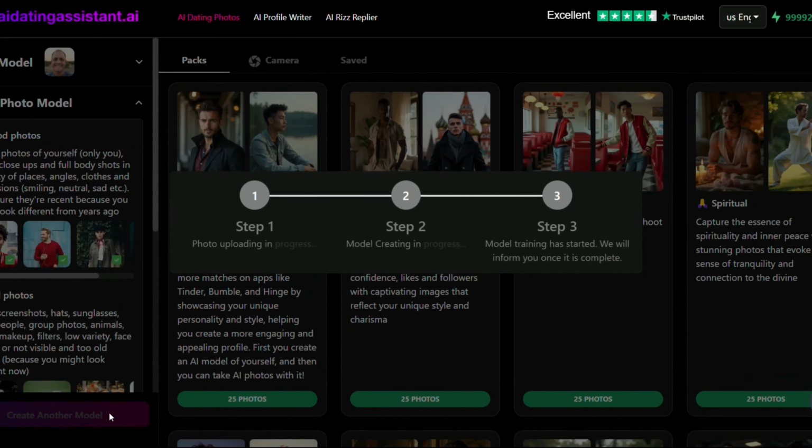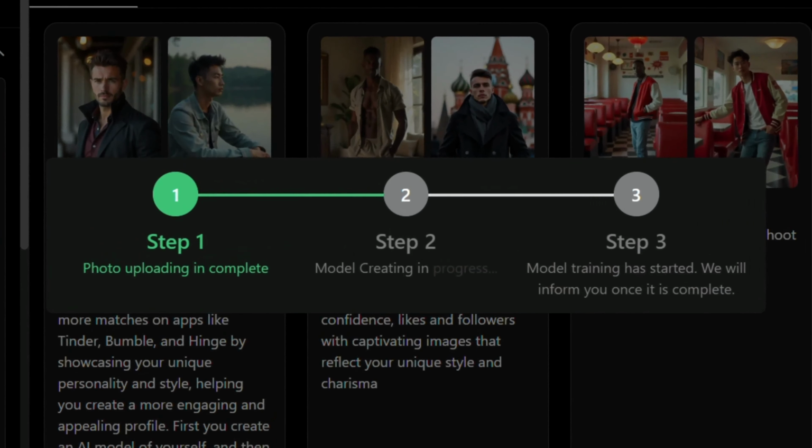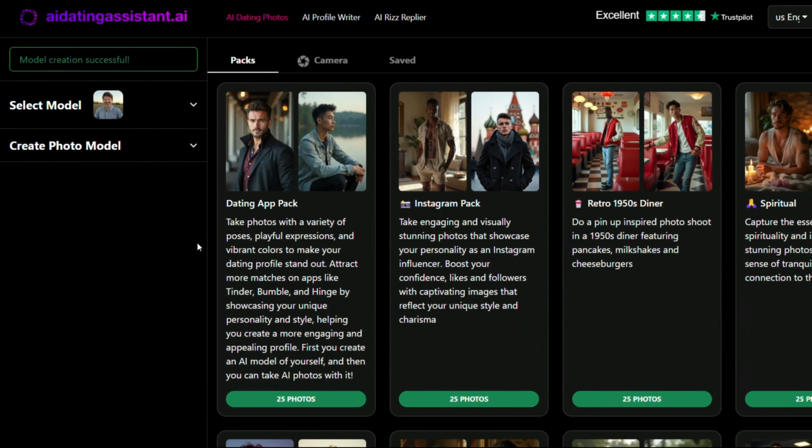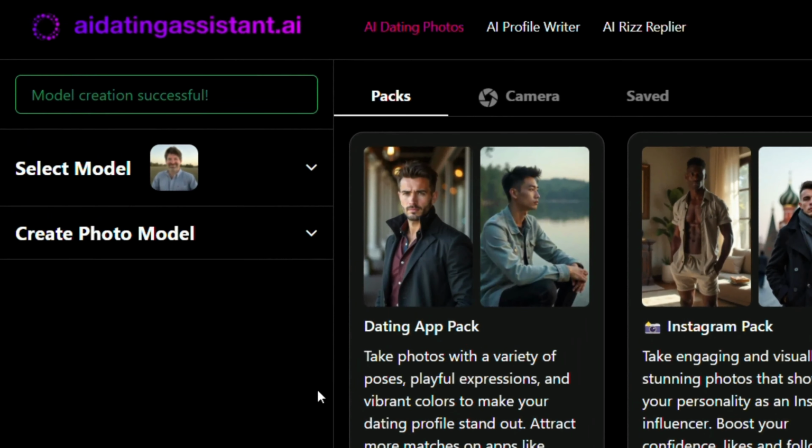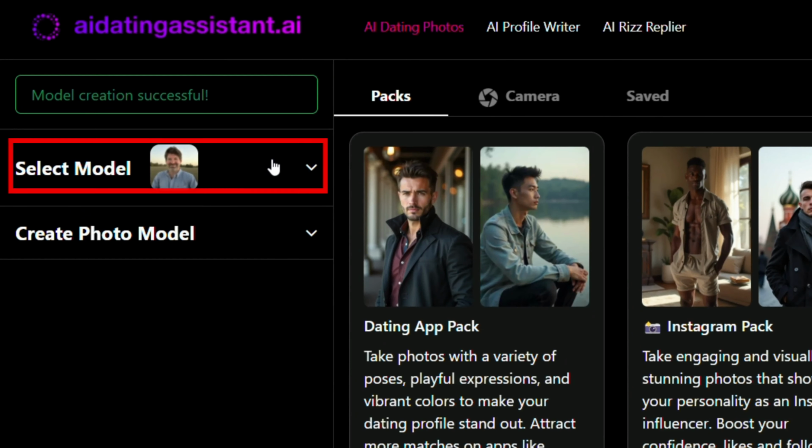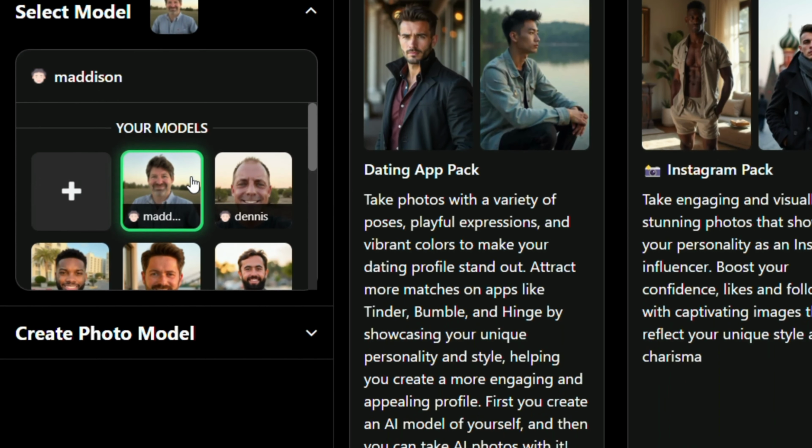All right, so you can see the model is being generated. Now all you have to do is relax and wait for it to generate. It's going to take a few seconds, so just relax. All right, our model is created successfully. Now, if we click on the Select Model tab, you'll see the model we just created here. We need to select it to start taking the pictures. So let's click on it.